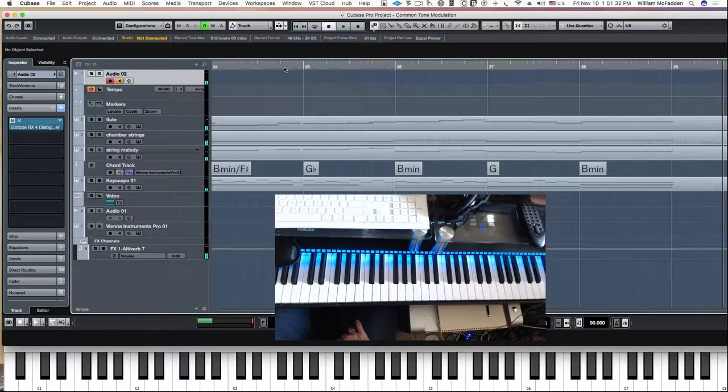Okay, now let's go ahead and see how the chord structures that you see being displayed in the chord track in Cubase actually support or were created using common tone modulation. Okay, the first chord we have is a C minor chord.